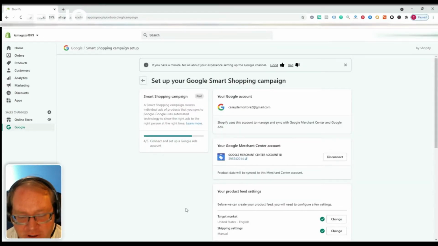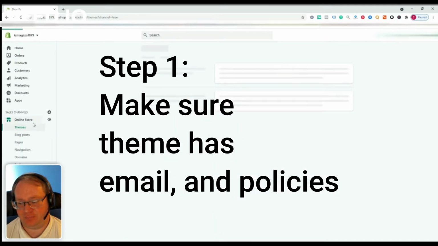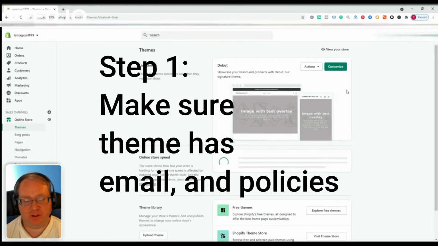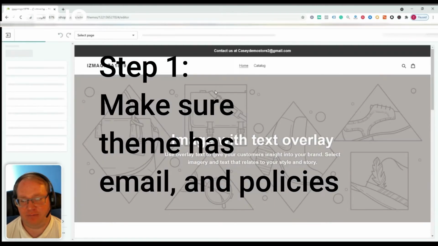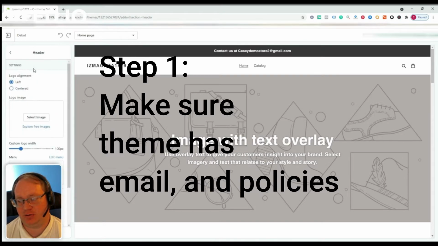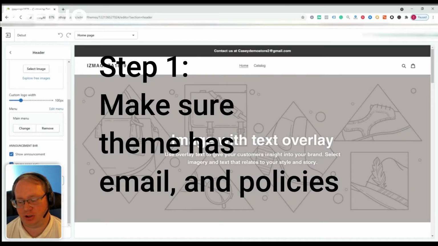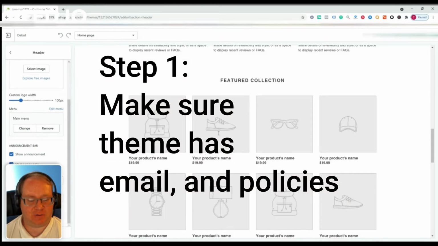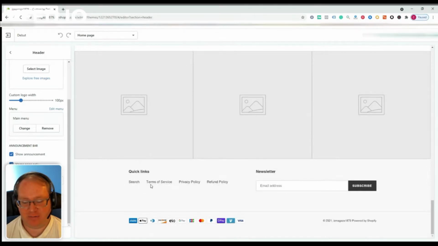Okay, so we're back here. I'm going to do a quick review because we've kind of bounced around a lot. So what we want to do, we'll go through all the steps right here. So first off, you want your theme to be customized to have your email clearly visible at the top as a contact, in the header. Contact us at this email. Perfect. Next, you want the footer menu to have your terms of service, your privacy policy, and your refund.